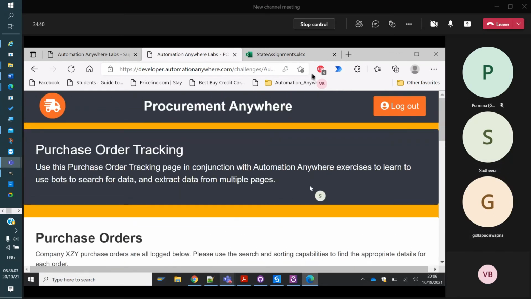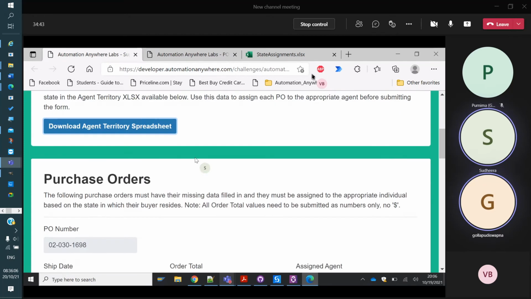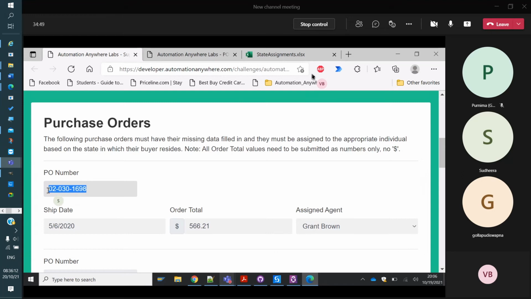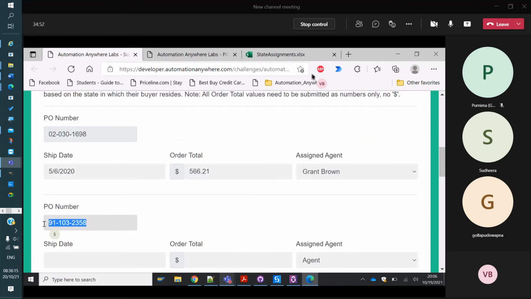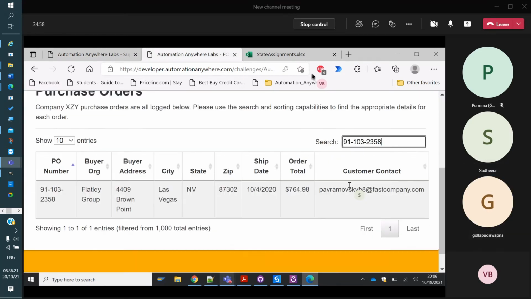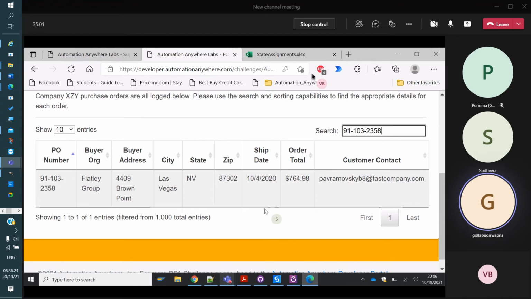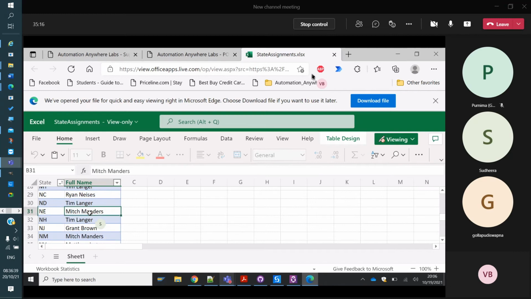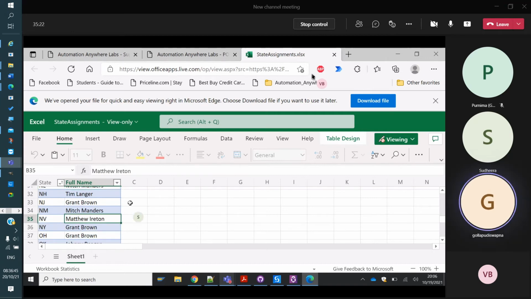First tab. So there are Automation Anywhere Labs. Copy the PO number. Copy the next one. So the state is NV. Yes. So you need to get the details for NV from the state assignments. NV is different from NE. Yeah, Matthew.